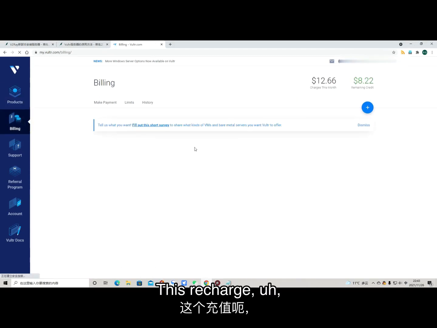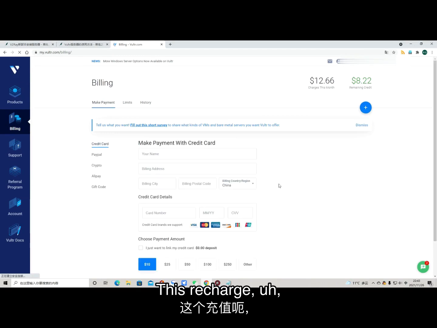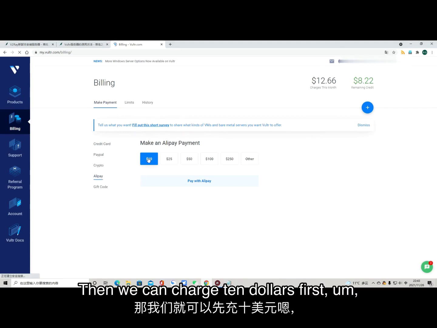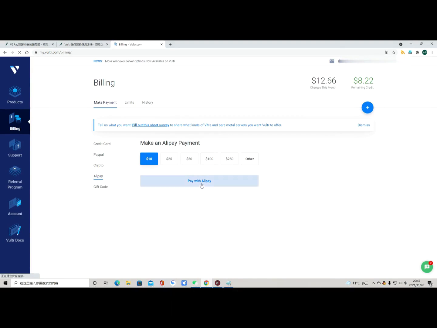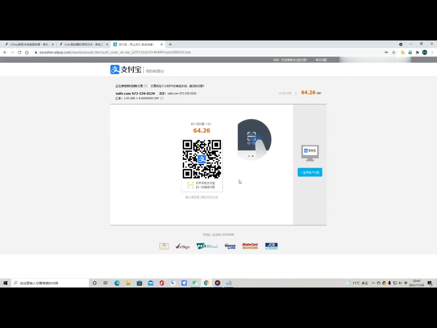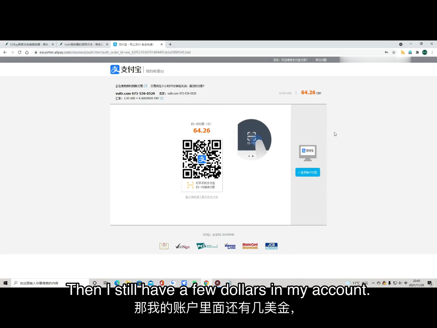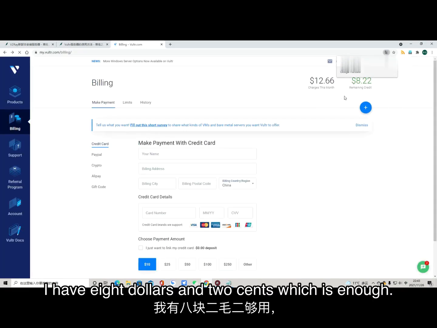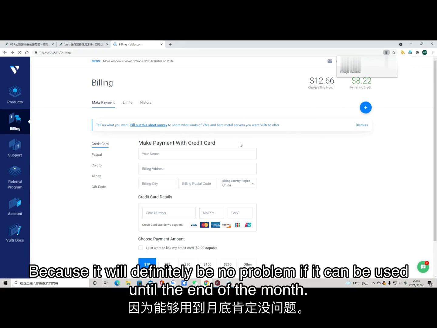For this recharge, we can use Alipay. Then we can charge $10 first, click to pay, and pay with Alipay. It's easy, just take out your phone and scan the code. I still have a few dollars in my account, so I won't recharge for now. No recharge today. I have $8.02, which is enough, because it will definitely be no problem if it can be used until the end of the month.